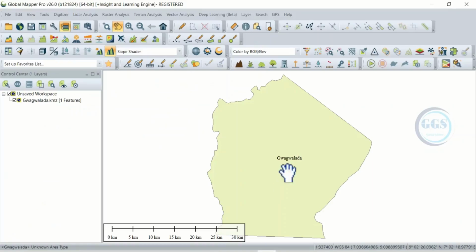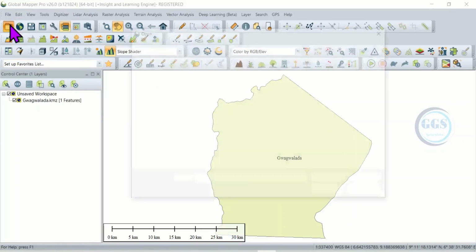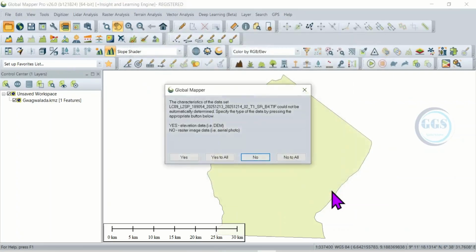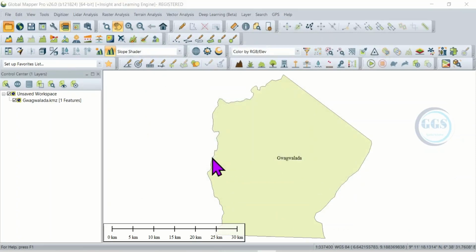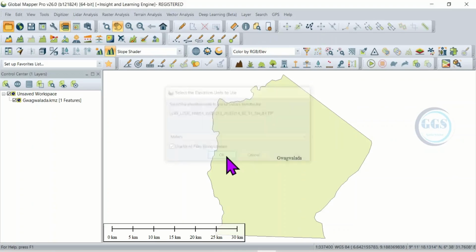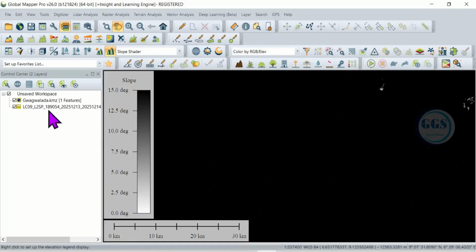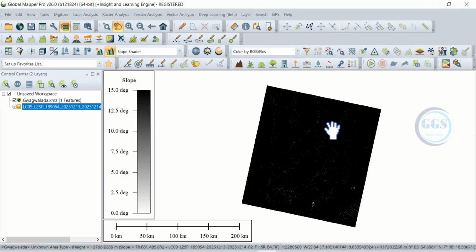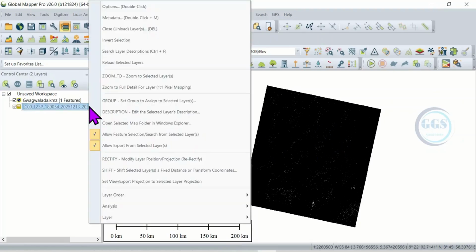So let's visualize it in Global Mapper. To bring it in, click on Open Data File. Then navigate to the folder where we have it, and here it is. Select it and click on Open. Click on Yes to All. Click on OK. Yes, here it is. Then let's zoom to extent. Here is the band we downloaded for the study area. Then we can also view the properties by right clicking and clicking on metadata.